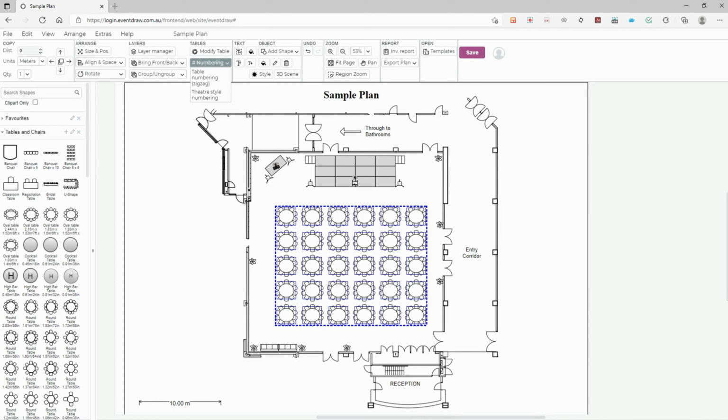You have created an event plan. Now let's number those tables. Be sure to check you have selected your tables. Now click on Table Numbering. You will see this in your toolbar at the top, just below the Modify Table button.